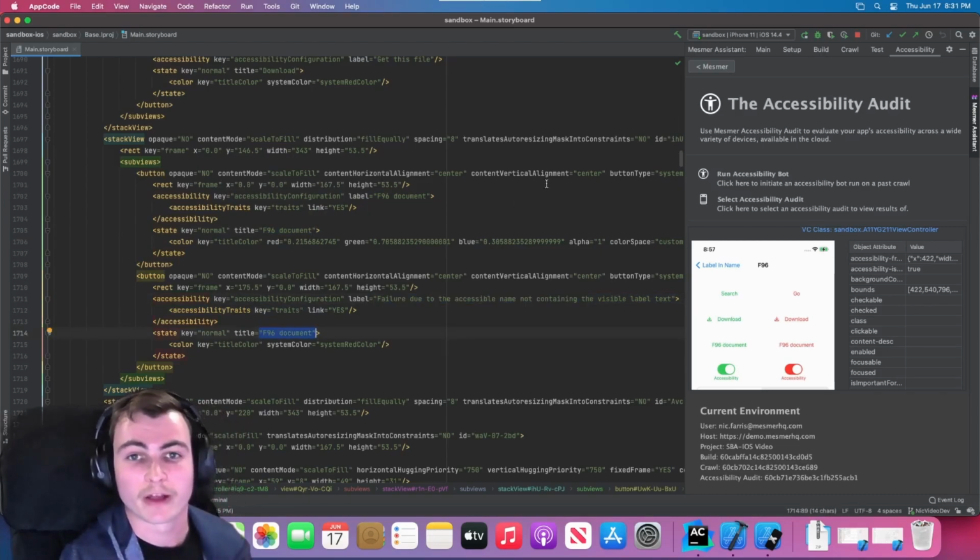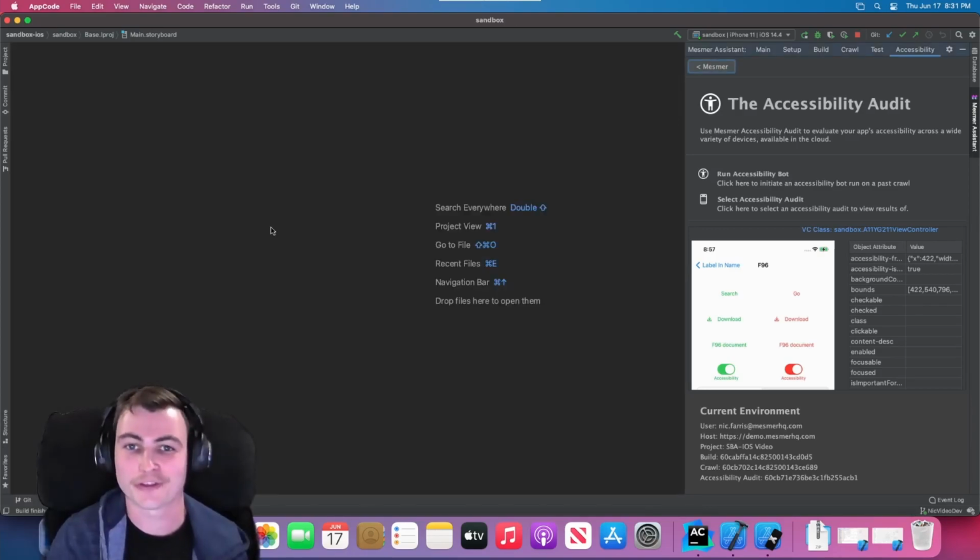Thus, we can resolve this violation by making sure that the programmatic name associated with controls is the same as the visual label associated with those controls. And just like that, you can fix your iOS label and name accessibility violations.